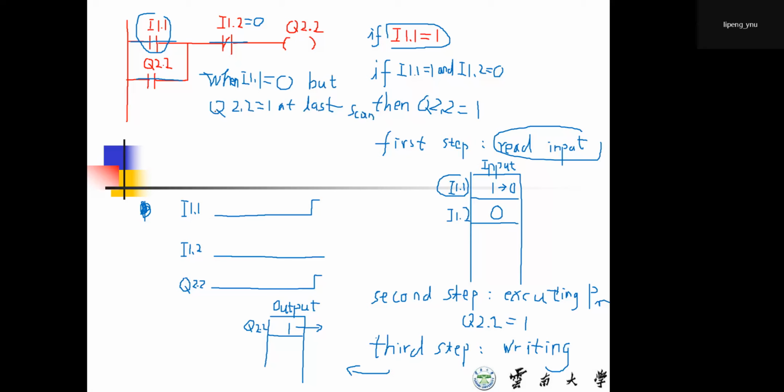Last scan, because Q2.2 equals 1 at last scan. So then this note is what? Is break over. It's break over. And this one, because I1.2 equals 0.